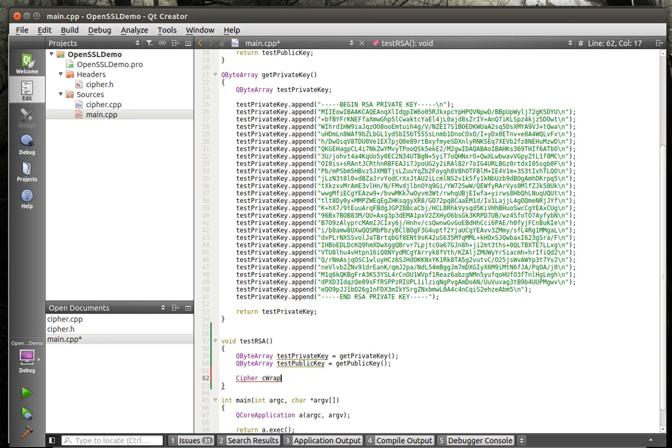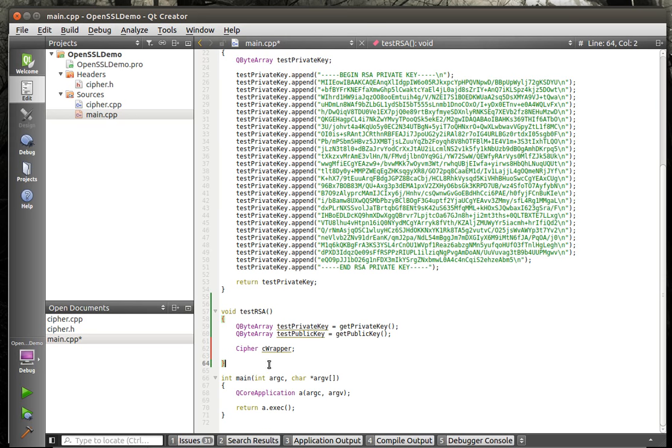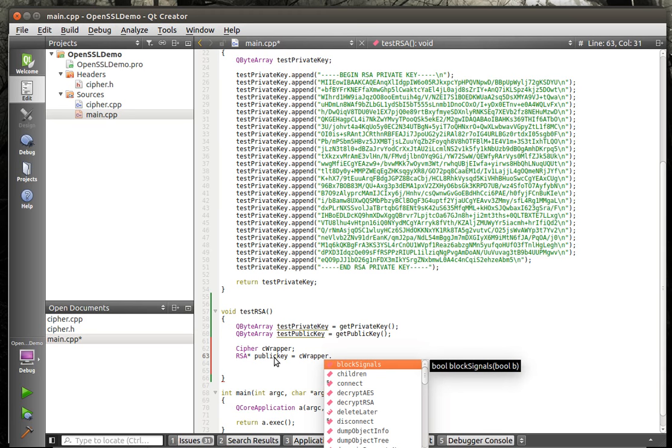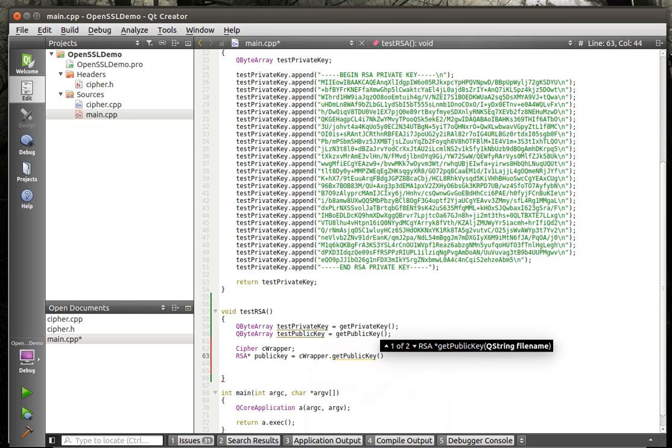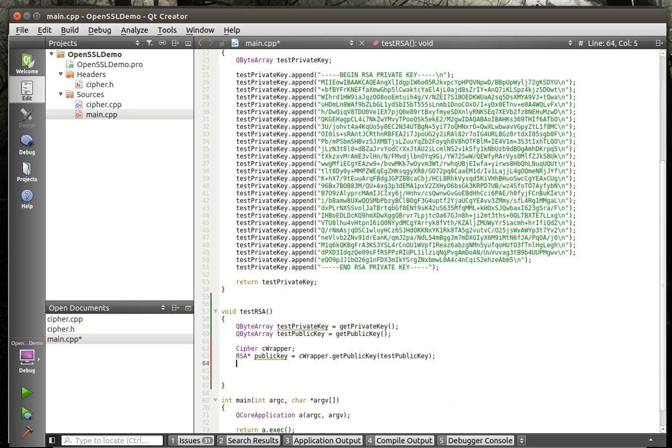Cipher, we're going to say CWrapper. So we're going to make an instance of our class. Now, when we do that, the first thing it's going to do is call the initializer. And then when it goes out of scope here, it's going to call that finalize. That way we clean up after ourselves. All right, so we're going to say RSA, and let's call this public key equal CWrapper get public key. And we want to hand it, you guessed it, the test public key. Now, a common mistake at this point is if you hand the public key the private bytes, it'll not end well and you'll get all sorts of funky errors that won't make a whole lot of sense.